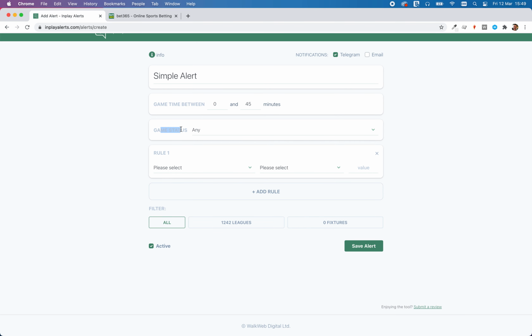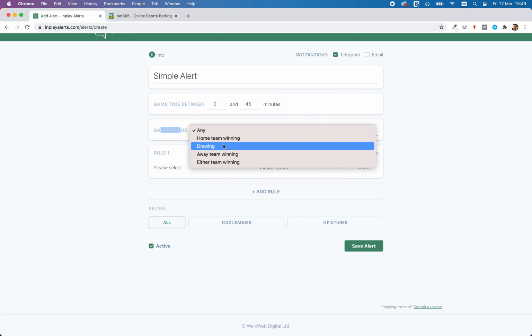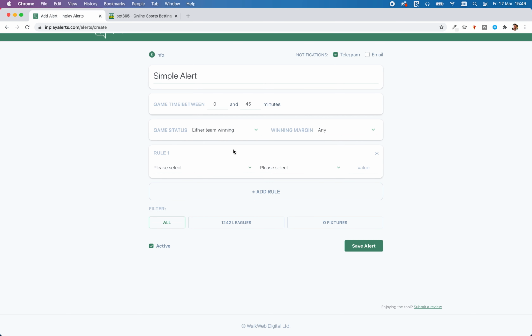We can then select the game status. So we can select home team winning, drawing, or away team winning, or either team winning. And when you select winning, you can then select the winning margin, so by 1 to 4 goals. For this case, I'm going to use any game status.